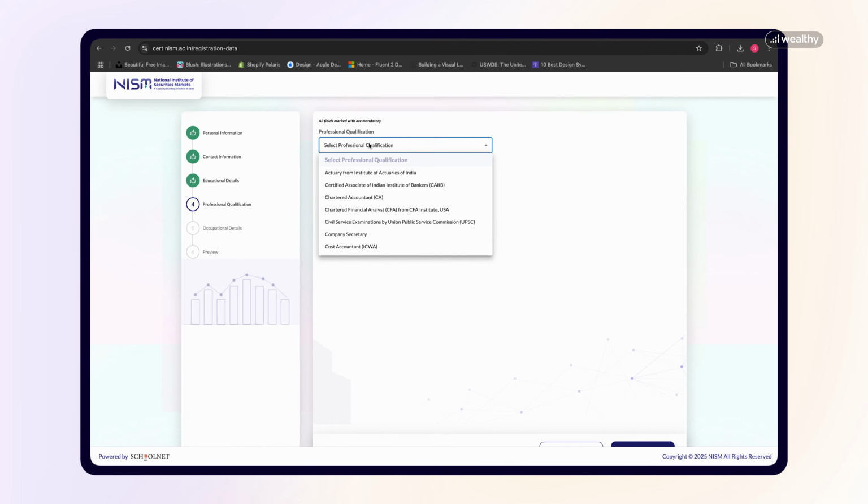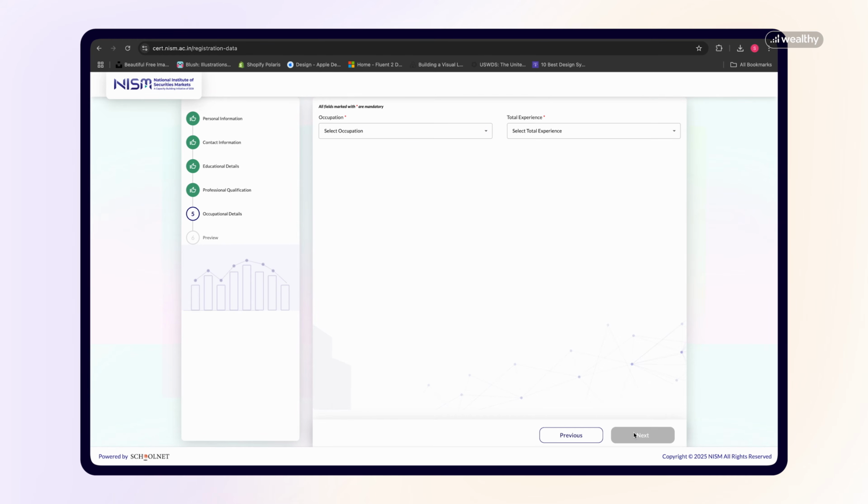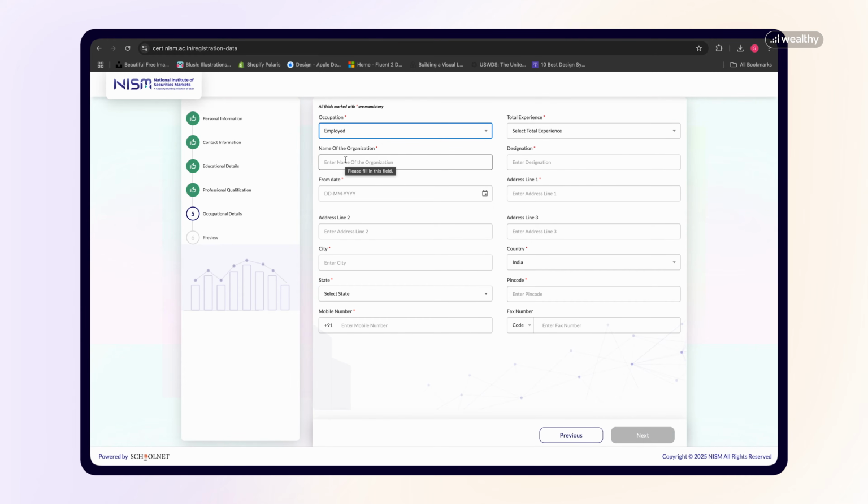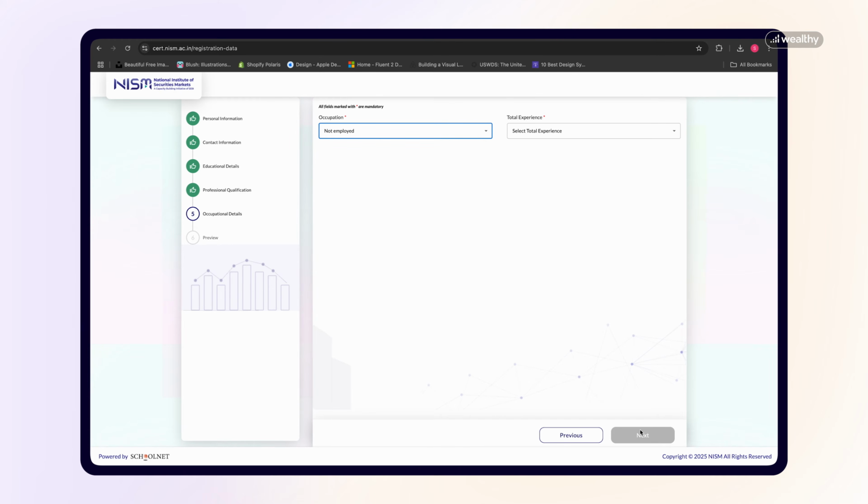Now you have to give any professional qualifications you hold by selecting the applicable option. Even if you do not have any, you can simply click Next to continue. Fill in your occupation, under which you have the option to choose between self-employed, employed, and unemployed. If employed, you will have to fill in your employment details, that is, the name of the organization, your designation, address, and other details. If you are self-employed, then also you'll have to fill in the name of the organization along with the date of commencement and address.